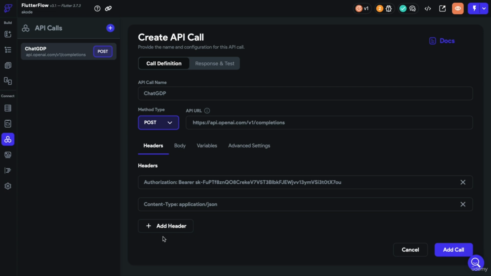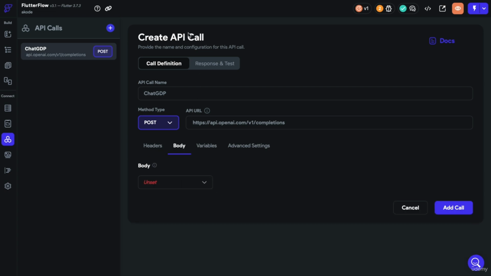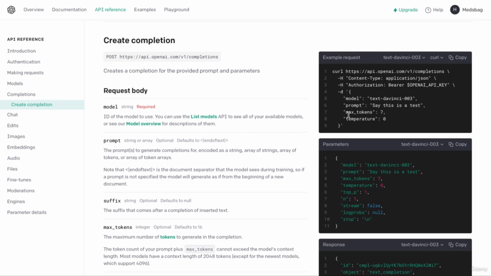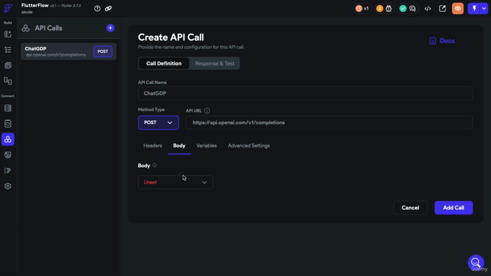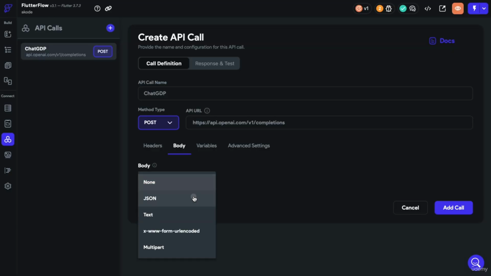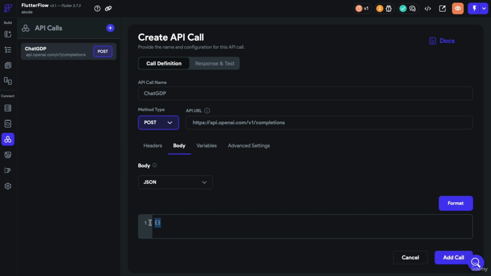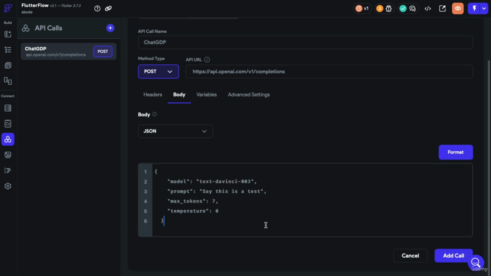Okay, there you go. There you get your header. Now we need to go over to body. And this is a bit more complicated. This is basically the body. So let's just take that like that. We need to put this to JSON. And we will just copy paste that in here.